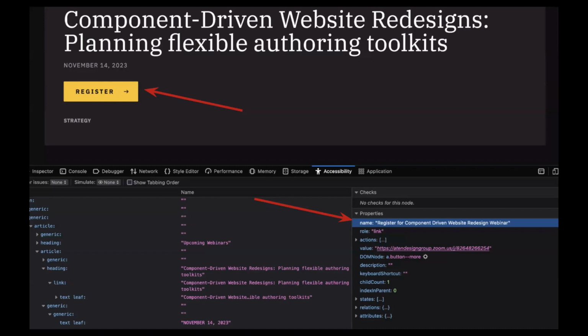This is a screenshot from Firefox. I know that Chrome has this as well. I'm assuming Safari does as well. I just kind of like how Firefox displays it a little bit better, so that's why I have this screenshot here. So this is a screenshot of the Atten site. I have an arrow pointing to the register button, and then I have the inspector tab open. And when I open up the entire console there, I can go to the accessibility tab.